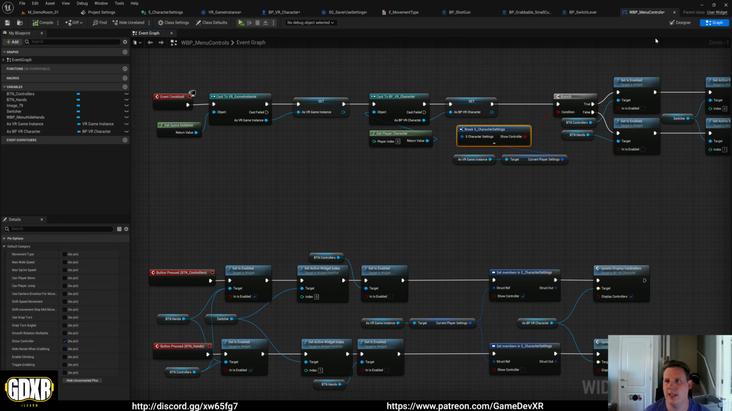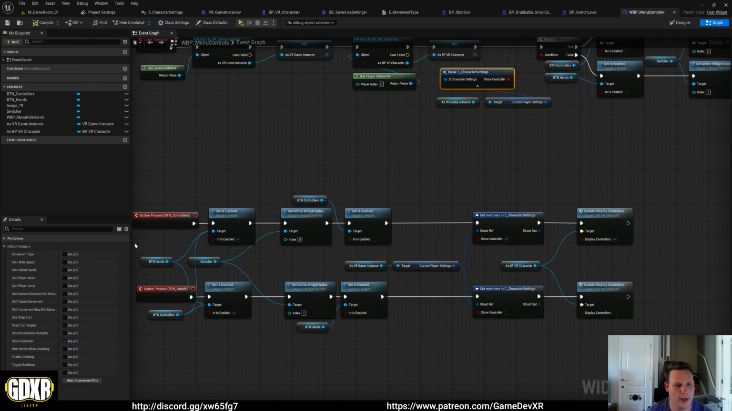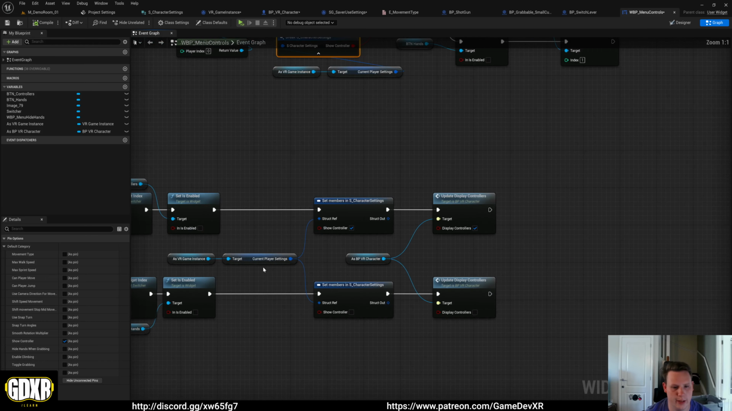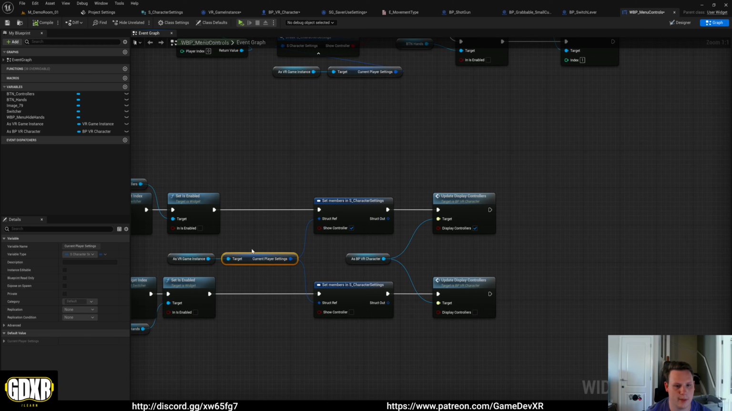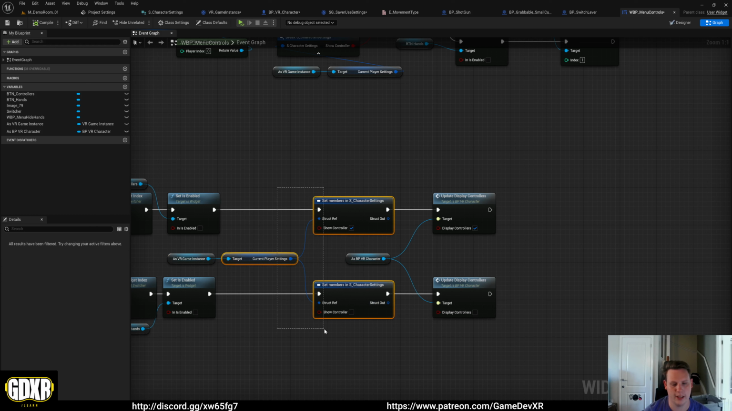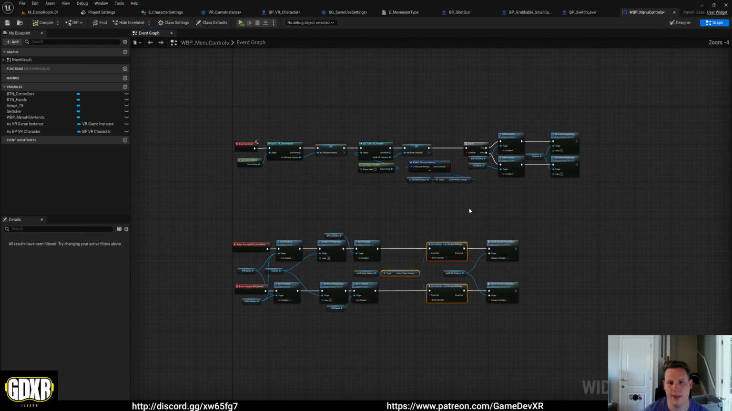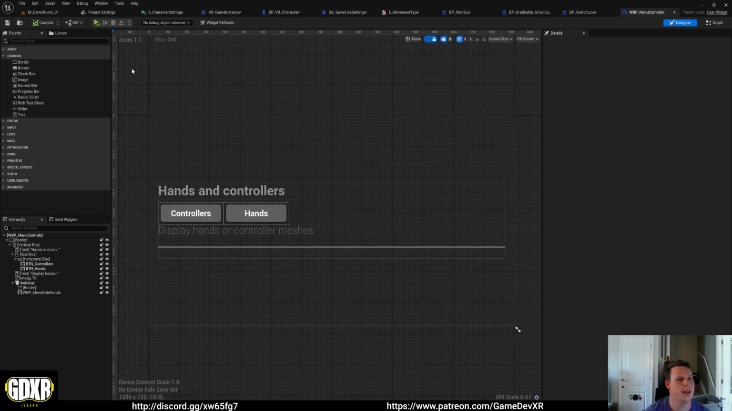So inside of the WBP_menu controls, we have a button press, and all we do is actually get the current player settings from our game instance, and then we choose which one we want to display. So that switches them around for us. That's pretty much it. So if you want to change settings, we can look through these. There is a character settings video where I show how to do that. But this is just an example of how to do that using a UMG.